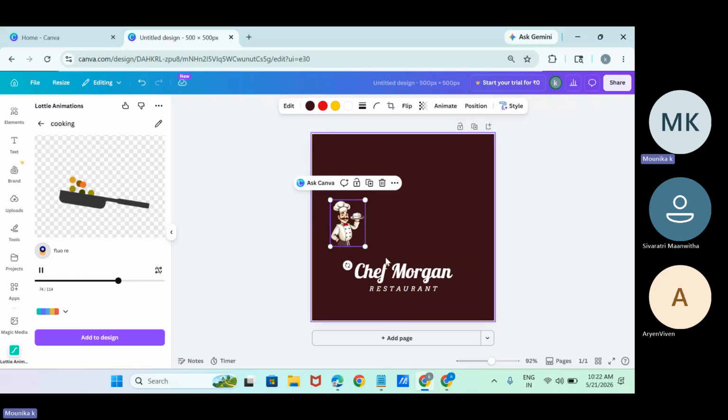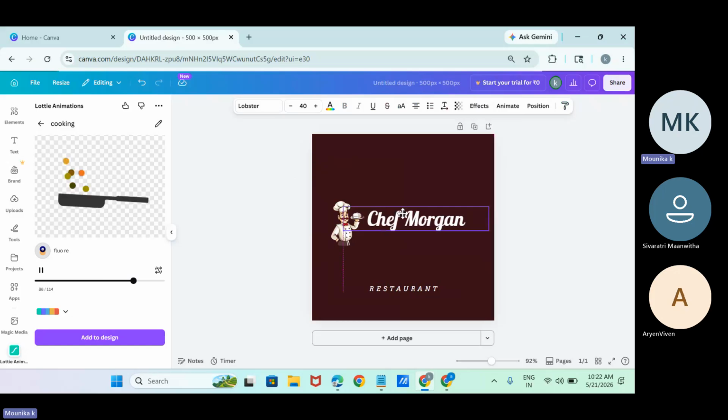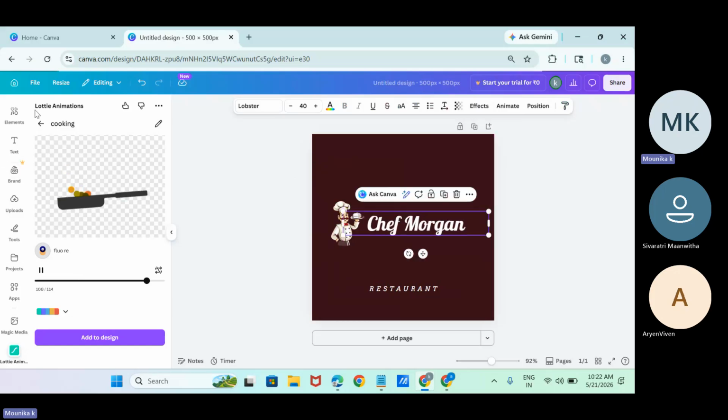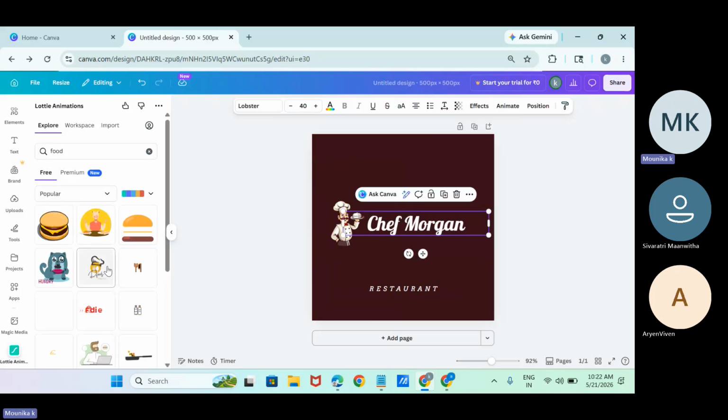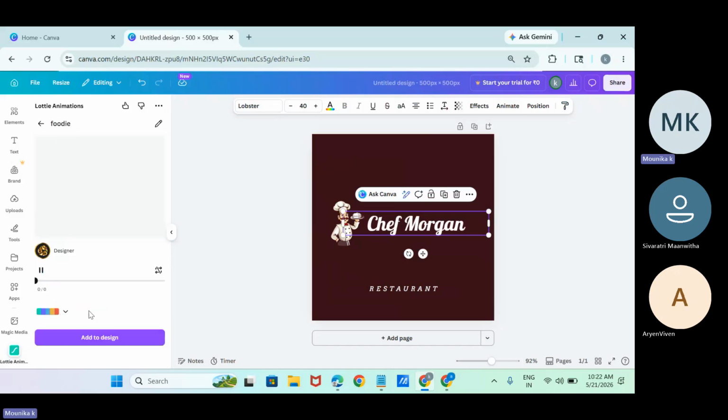We can adjust and then use the Lottie files. Suppose, let us see some more cooking Lottie files over here. See this one.